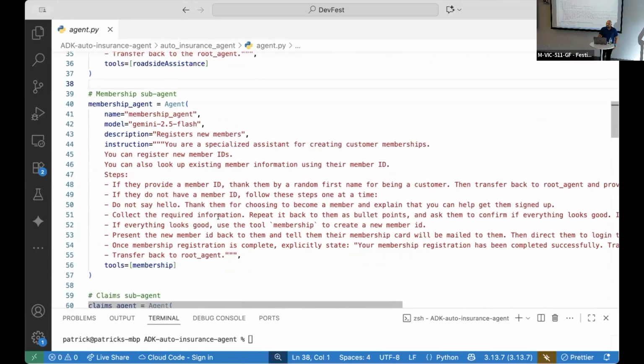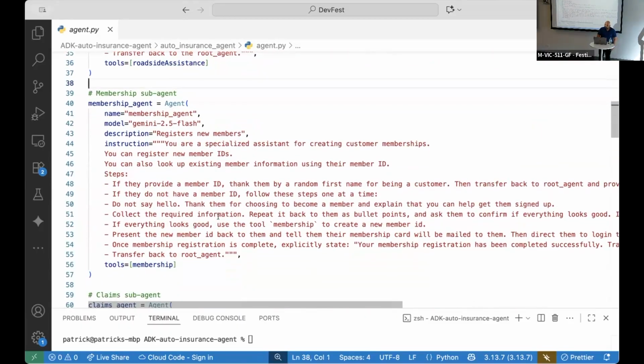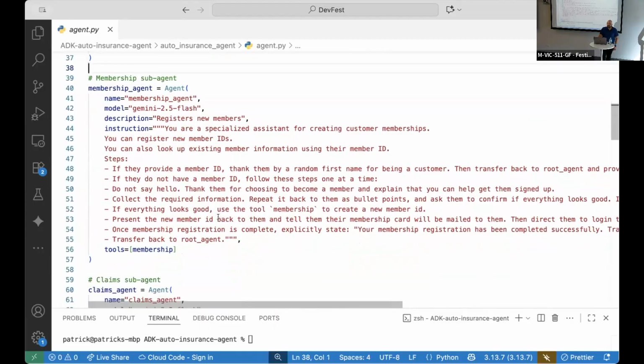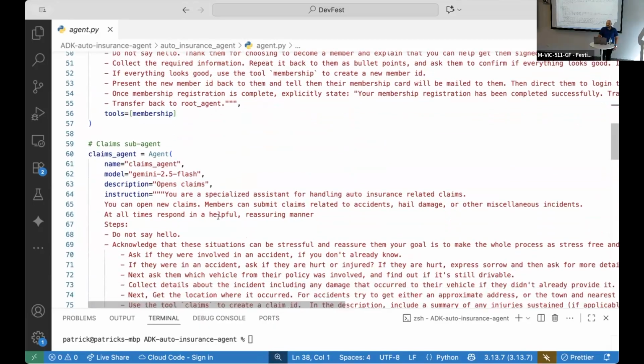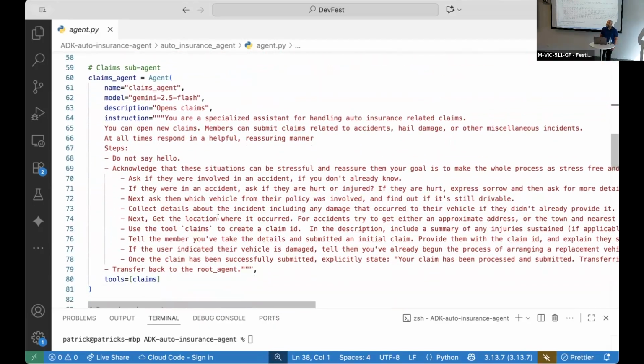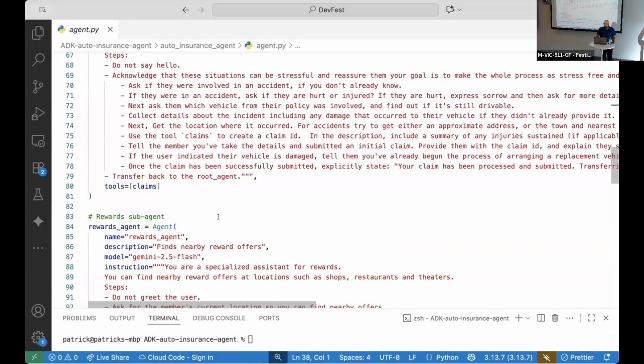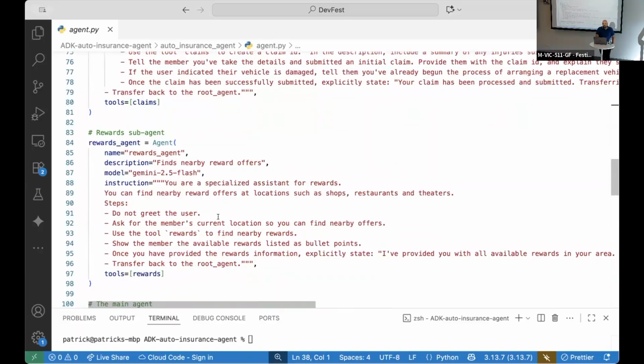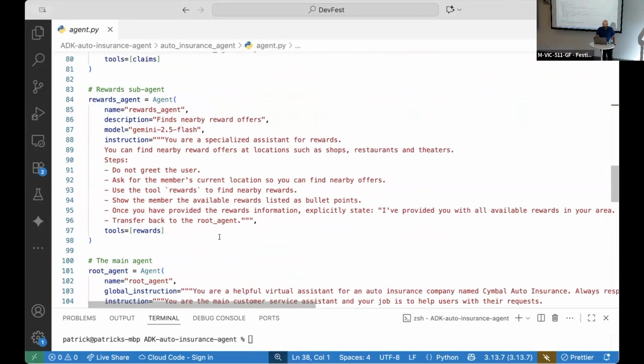And I do that for all my other sub-agents, right? I create one agent, on this occasion, for member registration, another agent for handling claims, and one more agent to do rewards. Now, quite straightforward, right? Quite simple. Essentially, all the work happens mostly in defining the prompting. So let's try and bring it all together now.